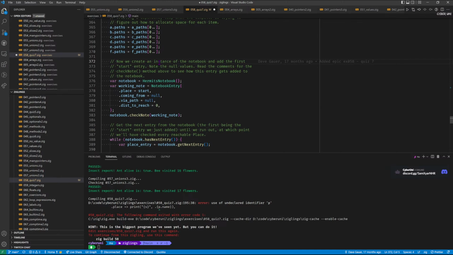So now we create an instance of the notebook and add the first start entry. Note the null values we set. Read the comments for the channel method above to see how this entry gets added to the notebook.